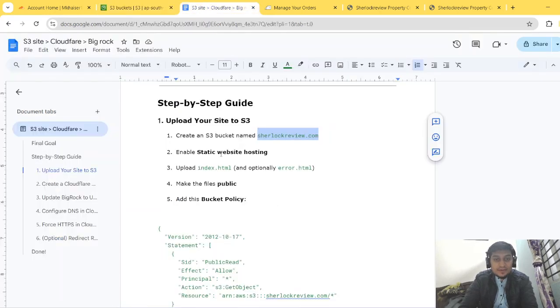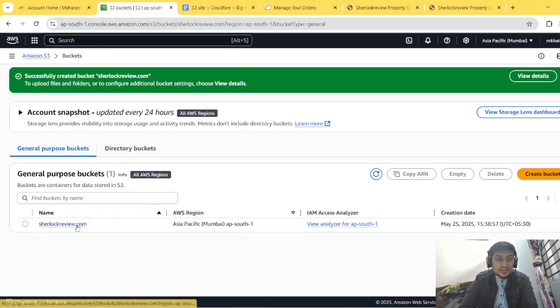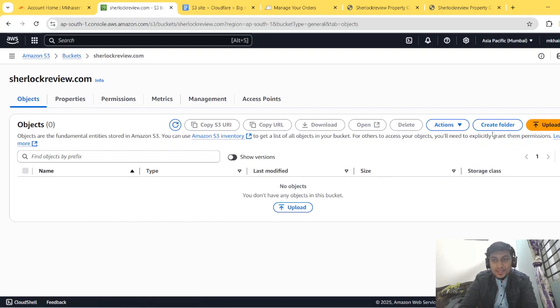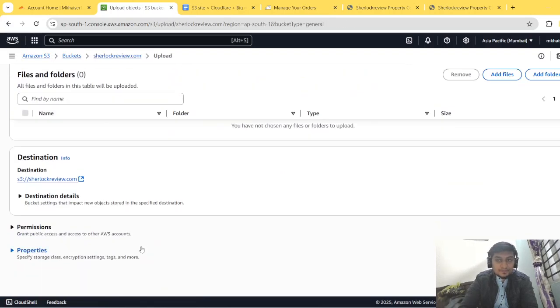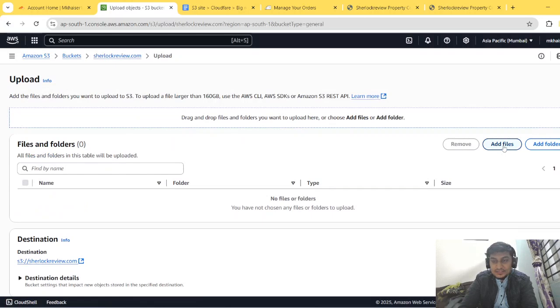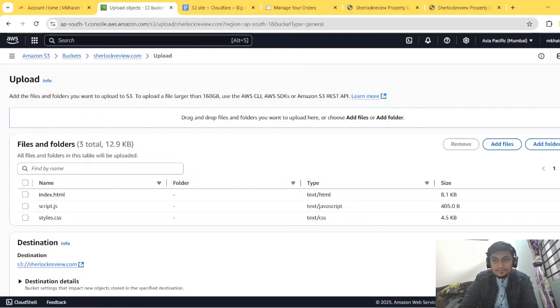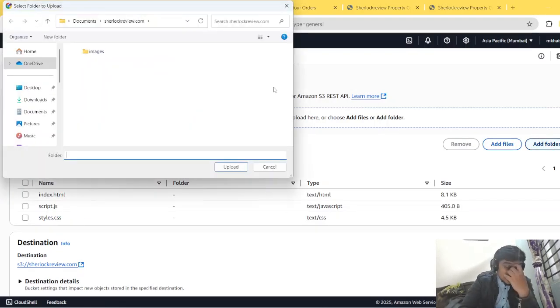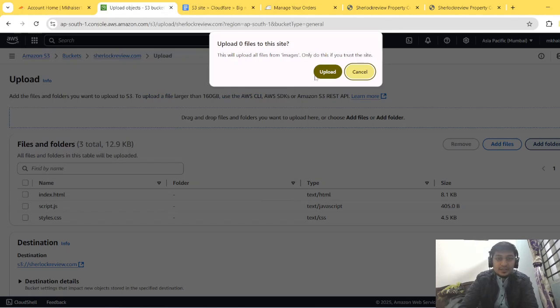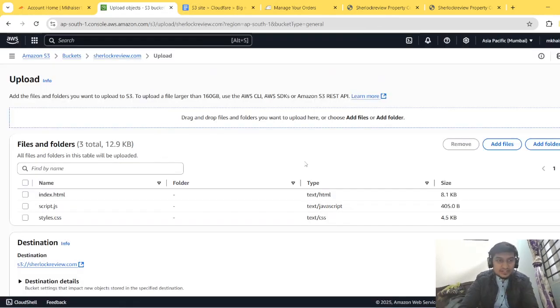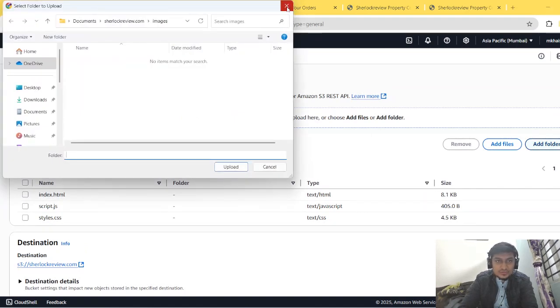The next step is to upload my HTML files. So I'll open the bucket, click on upload, and then add files. I need this, this, and this. I'll also upload a folder, in case I want to showcase property photos later and use the images in the future. It's an empty folder, I can create it here as well, just in case. All right, so add folder. What was the message it showed?